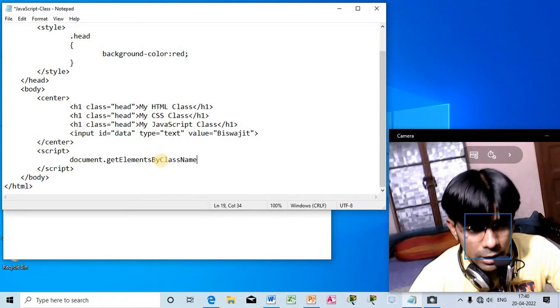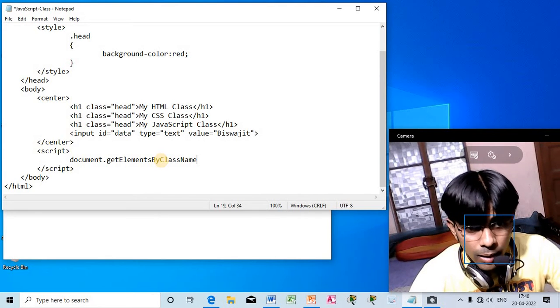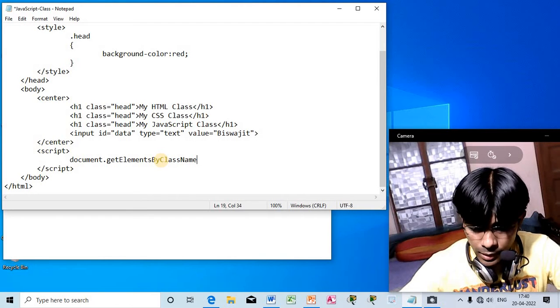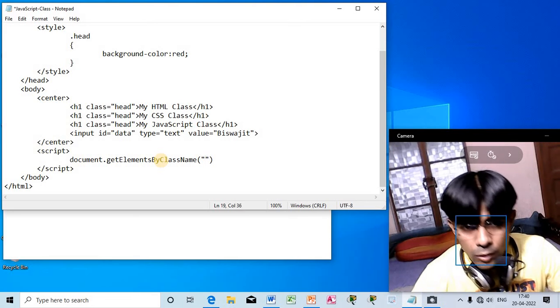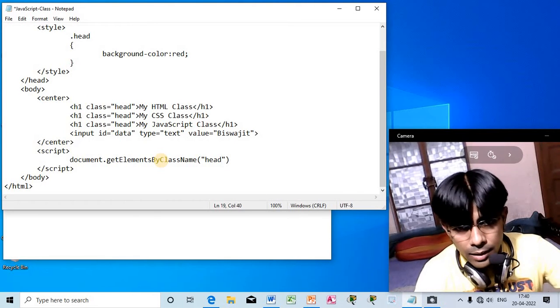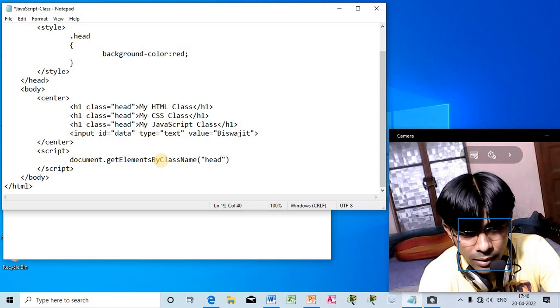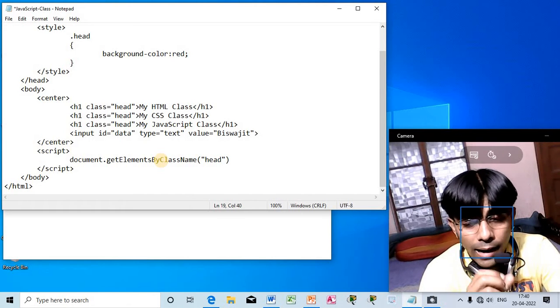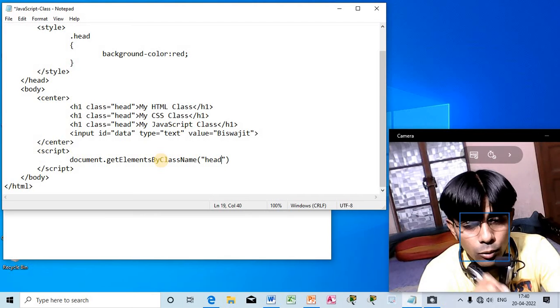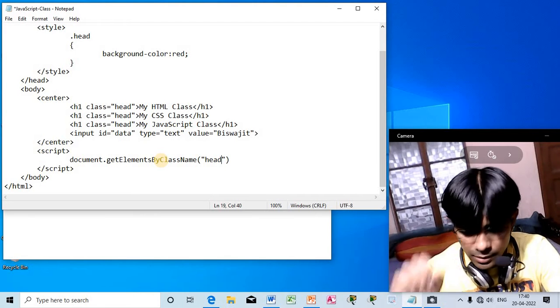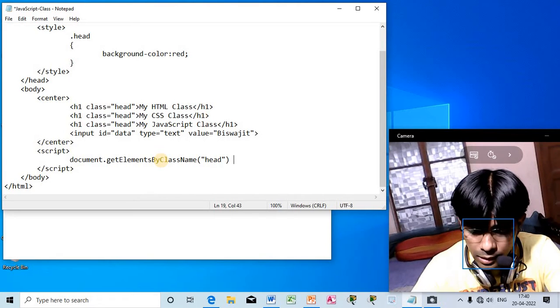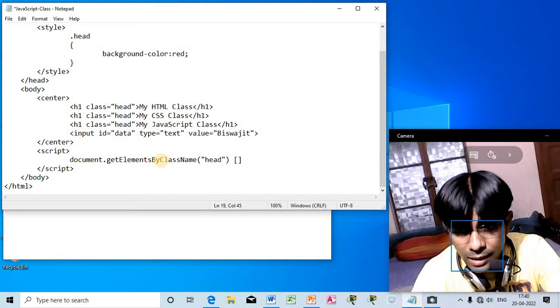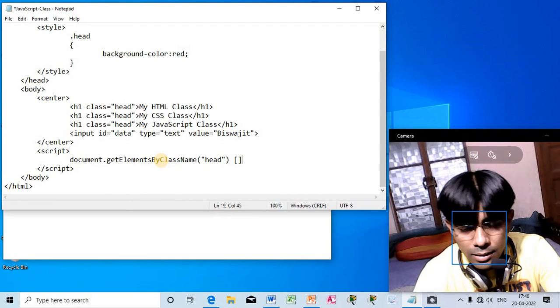Now document.getElementsByClassName. Now which class name? Inside the double inverted commas you have to write head, HEAD, head, right? Now another most important thing that you have to pay attention to and understand. I have given a single space. Now I have taken a third bracket. Inside this bracket we have to write the position, right?